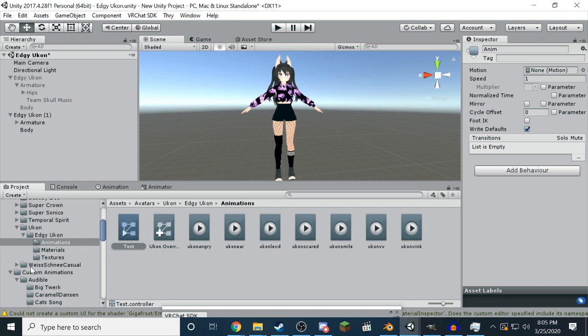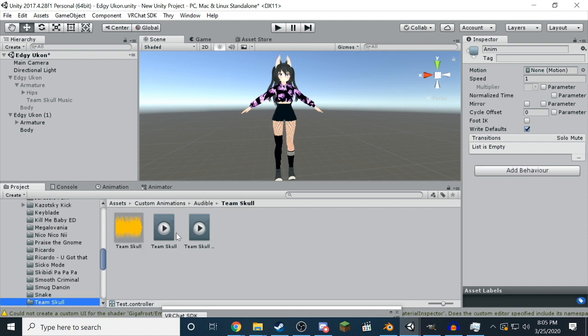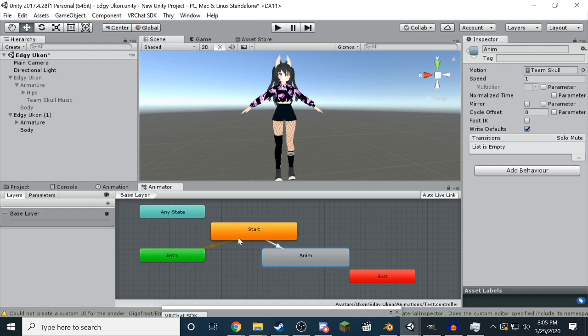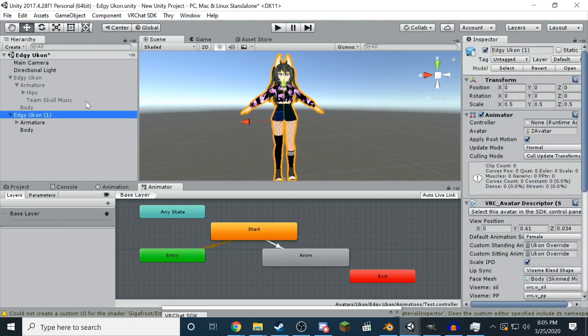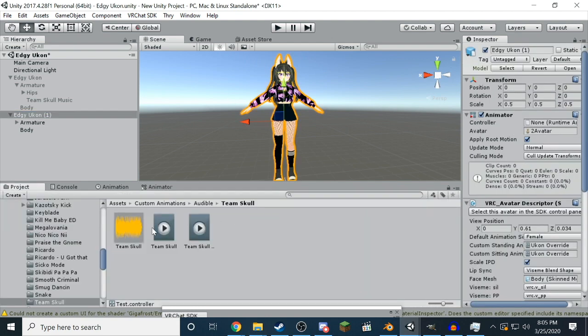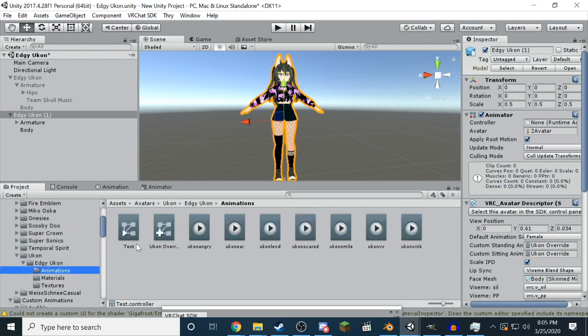So we are going to go down to our little Team Skull, place Team Skull in here, so that when it plays idle, it will then follow up with Team Skull. And then for our Edgy Ukon, you take this controller, which you normally leave empty, and you put the little test animator in there. All right, that's a lot of work, but hopefully you were able to follow it, or you have the ability to revisit this video for anything that you might have missed.